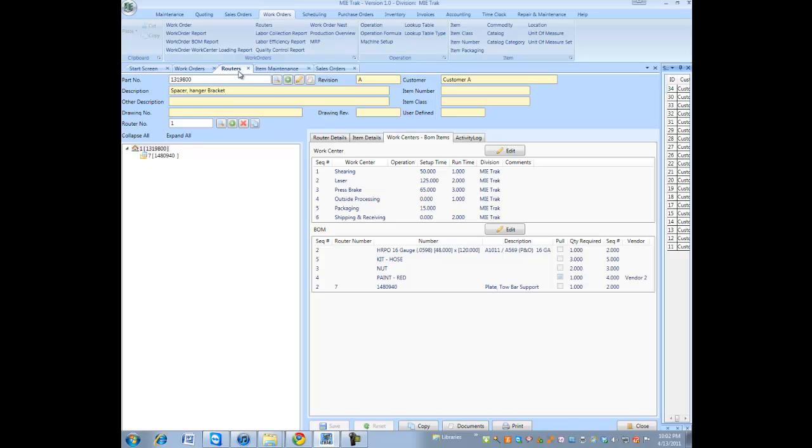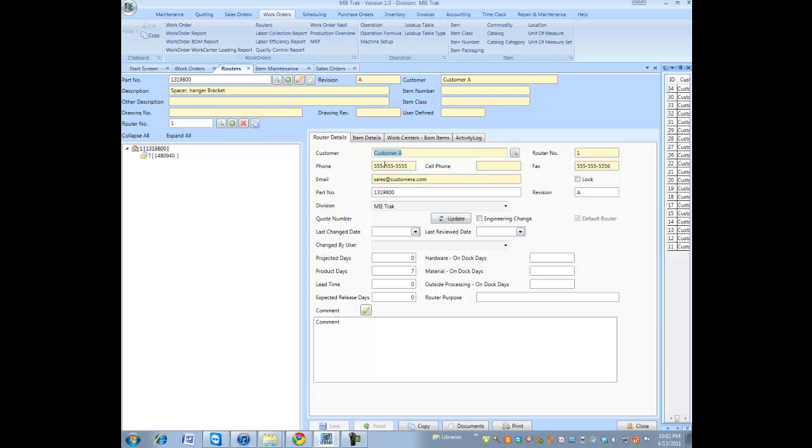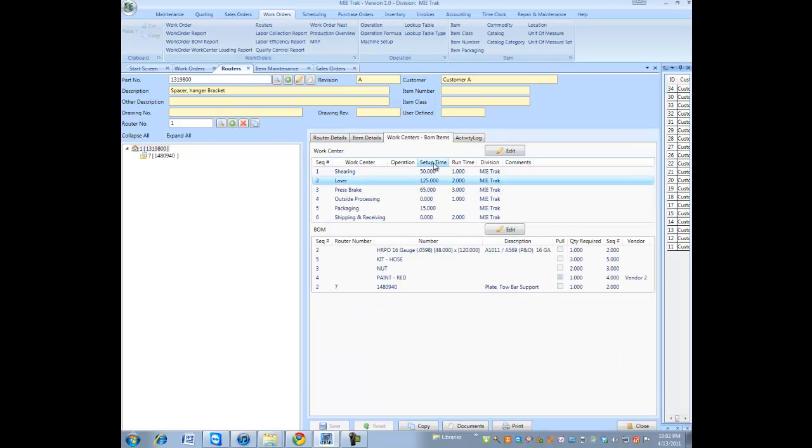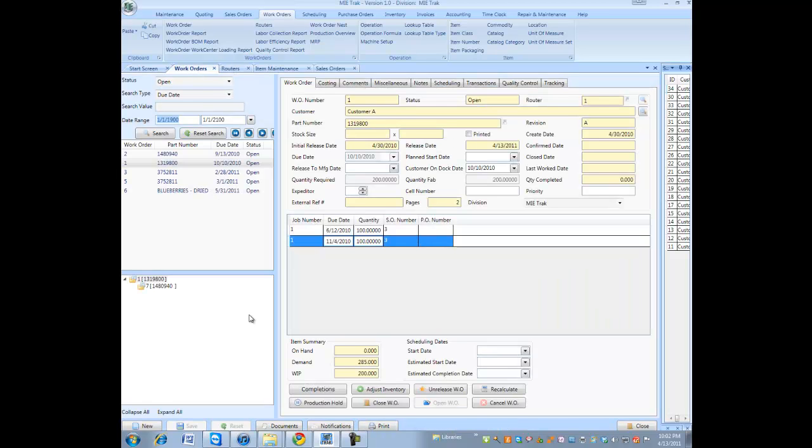You could review the video on routers, but this is a router where you have your header information, but you also have your different work centers and your estimated setup and run times and all the bill of material required to produce that part. In the work order module, once you release a work order to fabricate a certain amount of parts, those requirements are netted out in order for you to get all the requirements for purchasing, for your labor, your machine usage, and everything else.